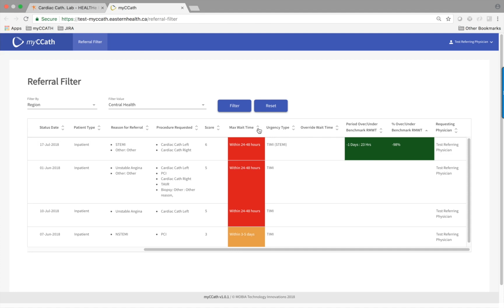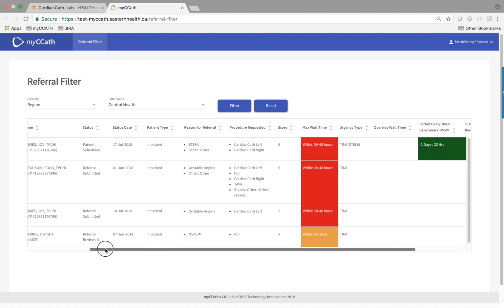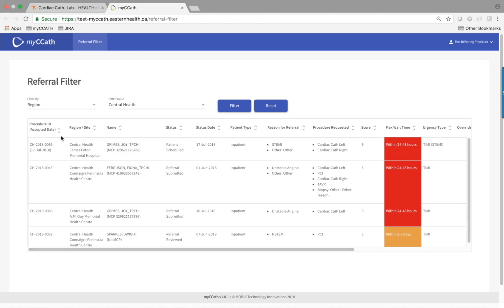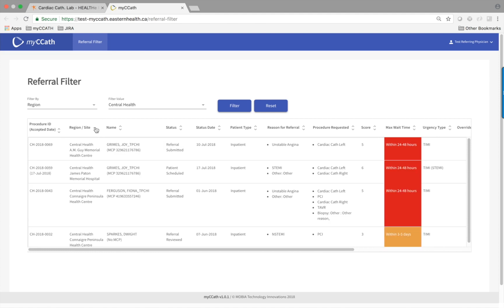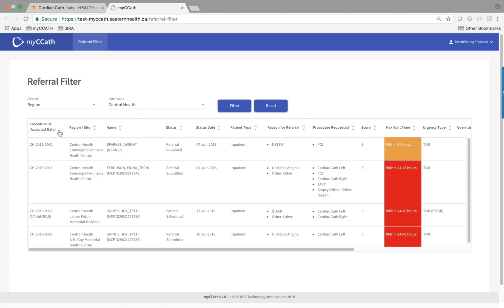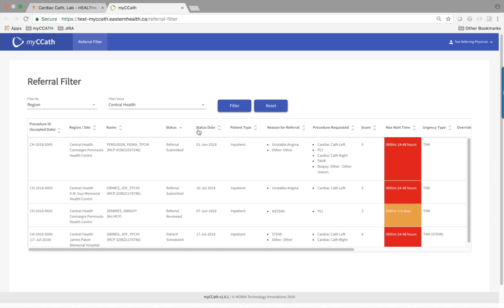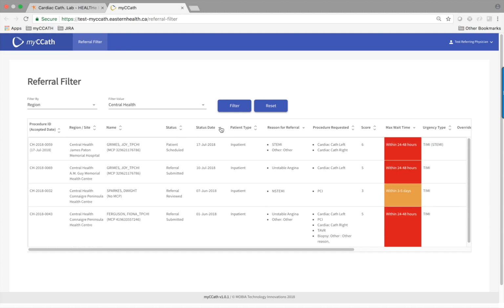You'll note these up and down arrows can be used to sort referral criteria. So clicking on the referral sorts it in ascending and descending order depending on the filter criteria. Sorting by procedure ID, sorting by status date. The referrals can be adjusted accordingly to the order which is most helpful to the user.